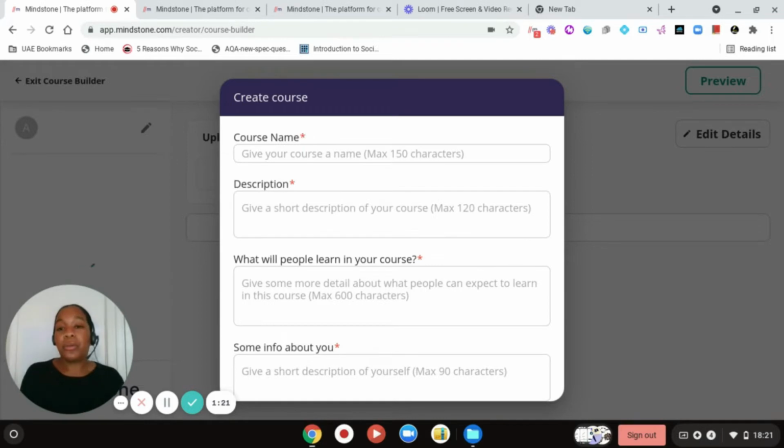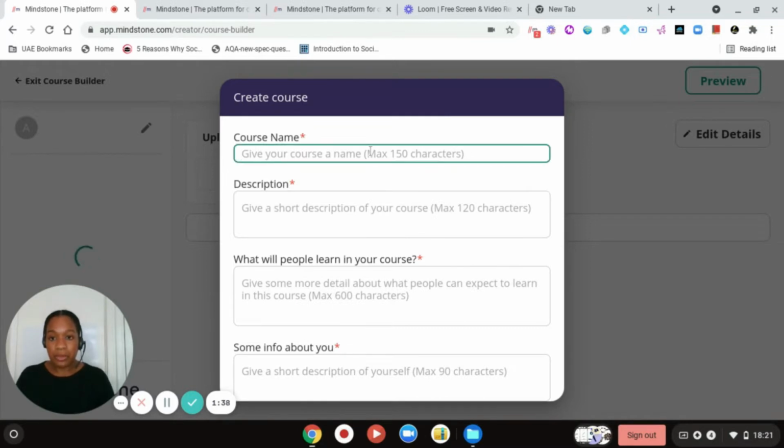Lovely. So we are given a box where we're going to input information. So just think about your learner, anyone who comes across your course, what key information do they need to see? So of course, number one, they need to know the name of the course itself. So I'm going to quickly input course name.